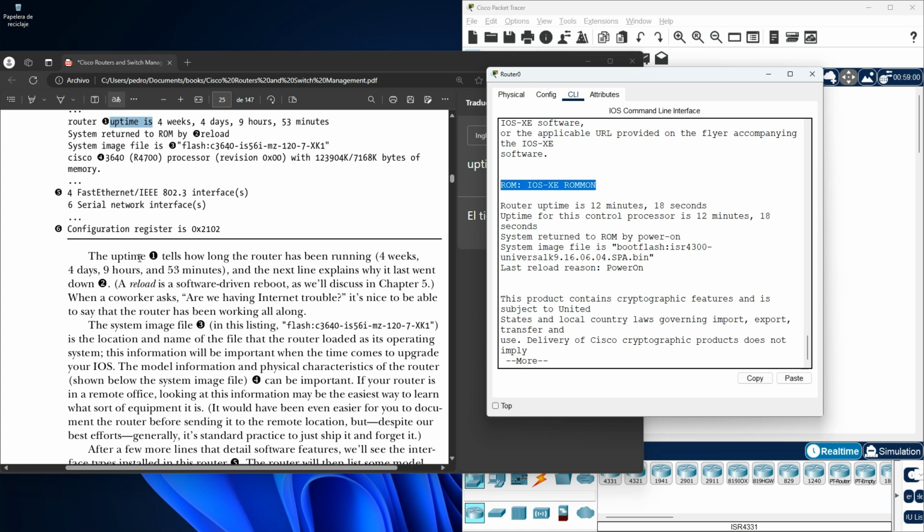When a coworker asks, "Are we having internet trouble?" it's nice to be able to say that the router has been working all along. The system image file.